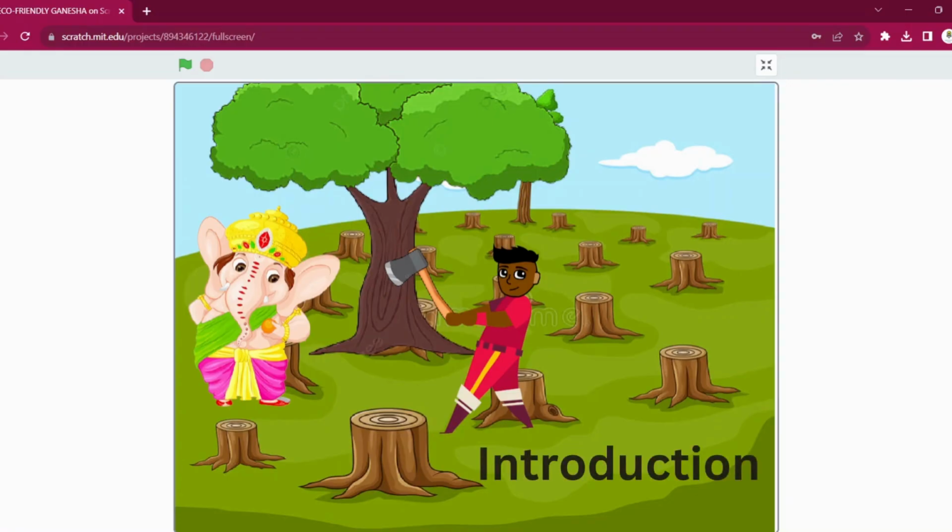Nature lovers, today we have a special Scratch project with an eco-friendly message from Lord Ganesha. Get ready for Eco-Friendly Ganesha in Scratch. In this project, we will show you how Lord Ganesha spreads a green message to protect our environment. From talking to a woodcutter to children planting trees, it's a celebration of nature. But before we immerse ourselves in this green tale, let's explore this fantastic creation.